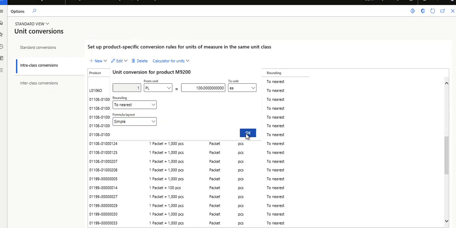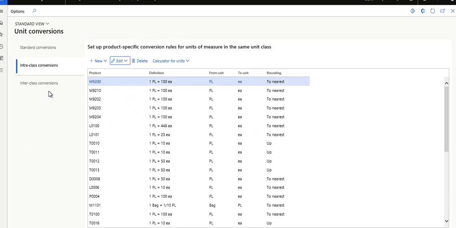For visitors, it will be slow due to speed, connection, internet. Please keep patience. You can see whatever you have set. You can see in definition 1 PL equal to 100 EA each, 10 each, 50 each, like that.